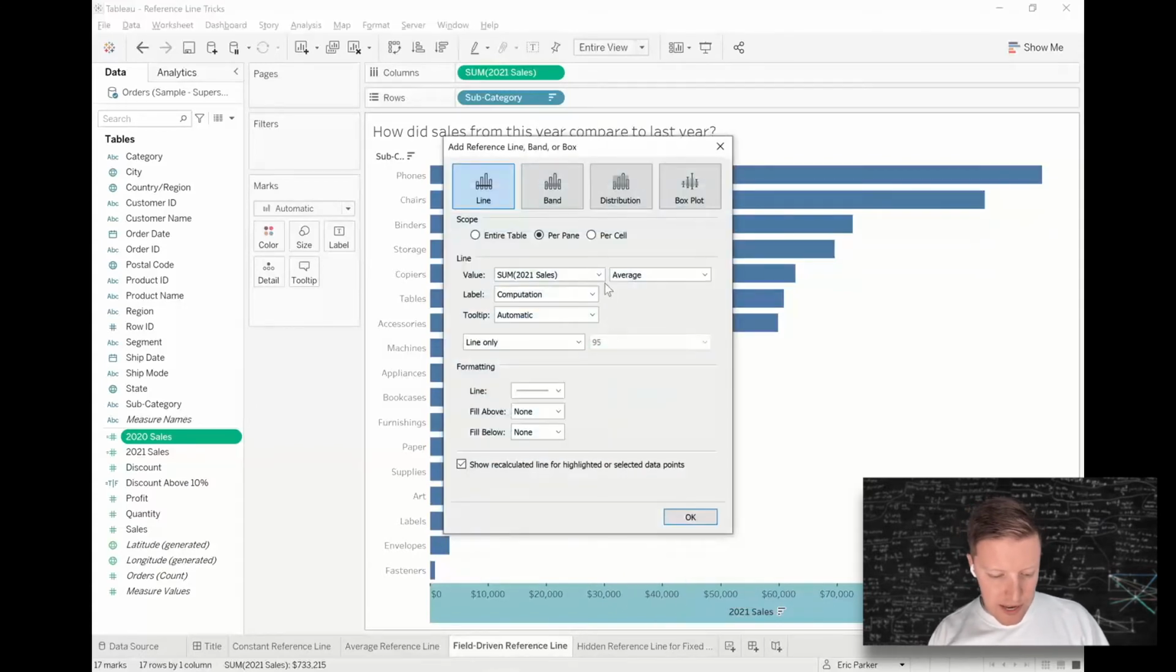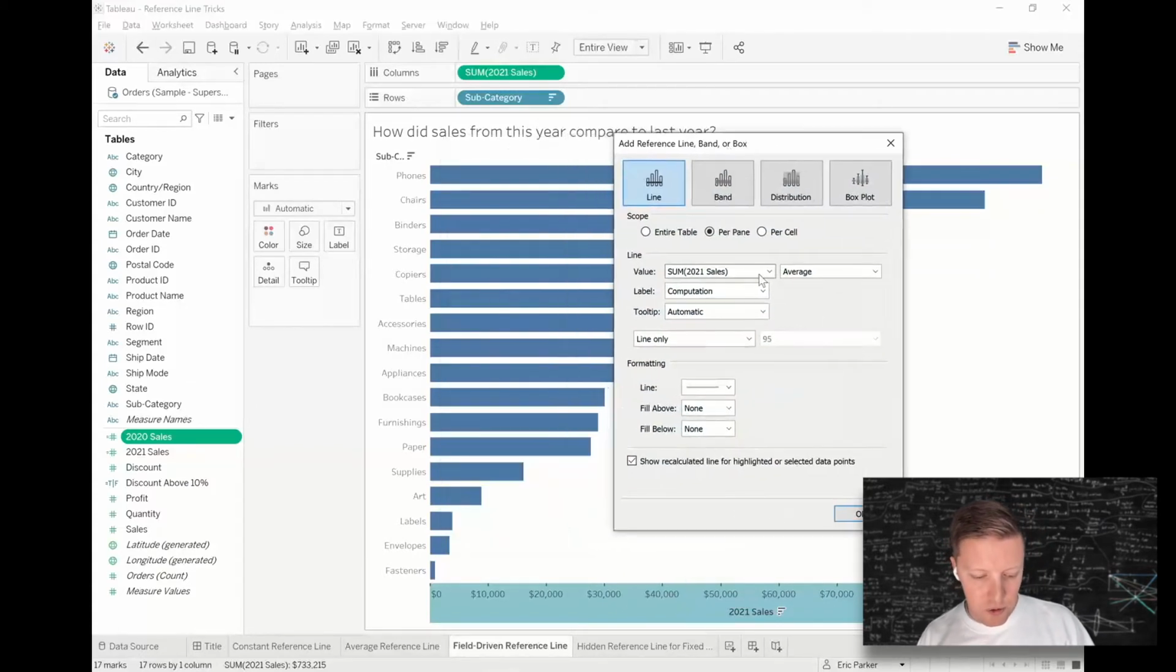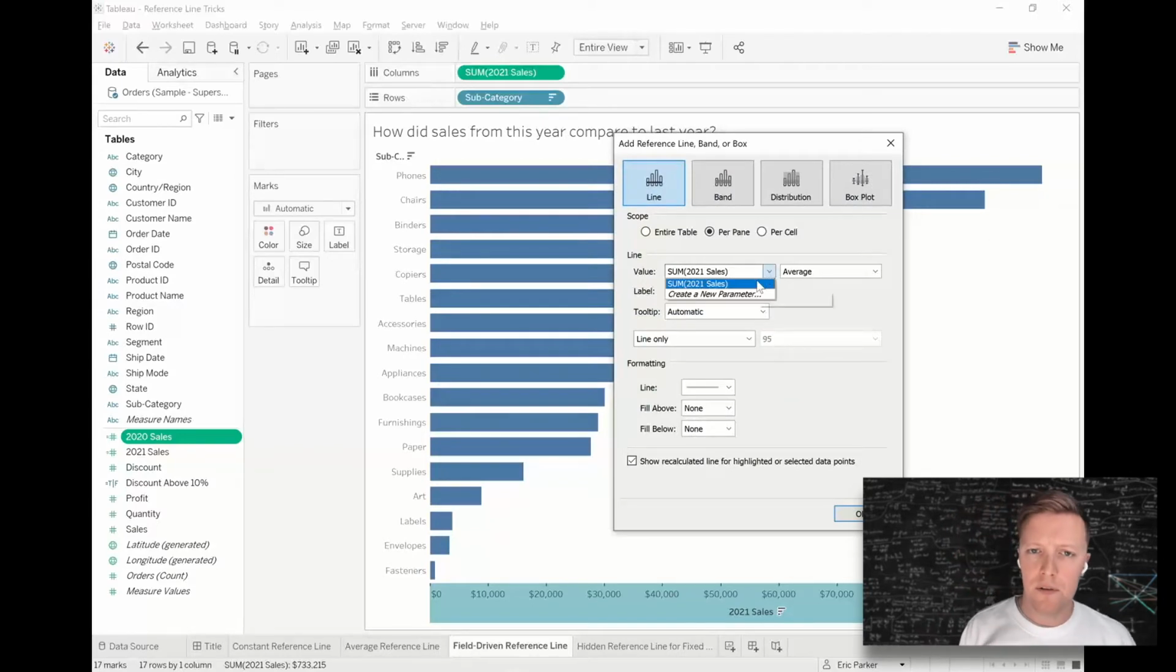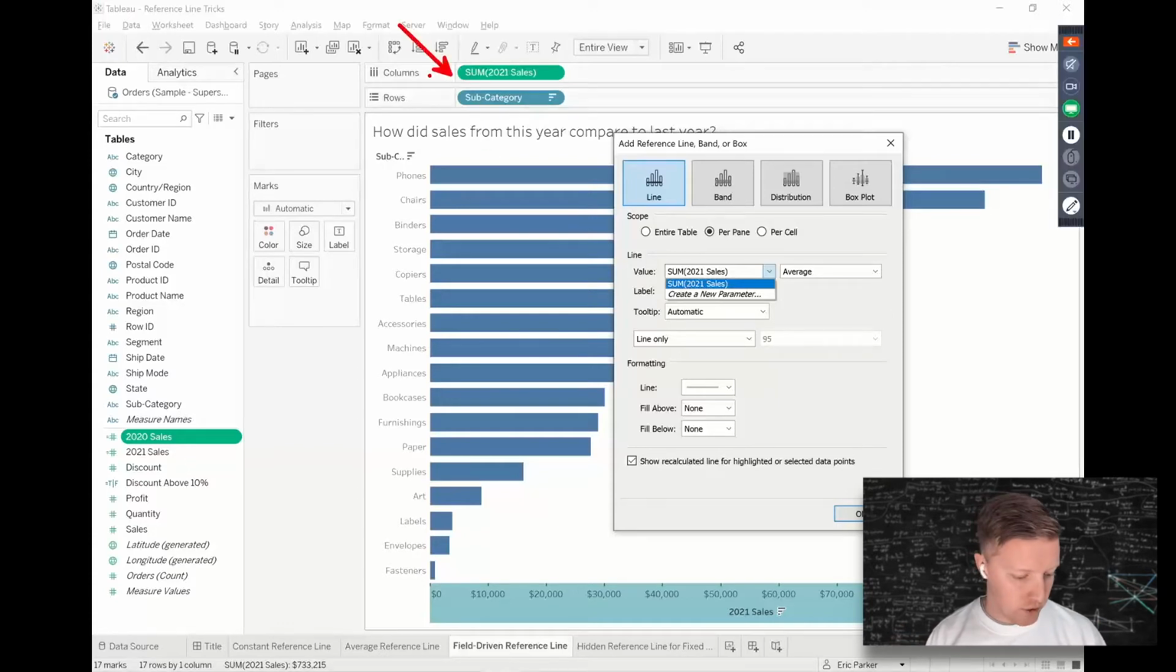And then notice that I can select a field that I want the reference line to be based off of, but right now 2020 sales is not showing up. So this is really important, maybe the most important thing I'll say in this whole video. In order to reference a field in a reference line, that field has to be active and present somewhere in your worksheet. It could be on the column shelf, on the row shelf, or anywhere in the marks card, but it just has to be somewhere in your worksheet.